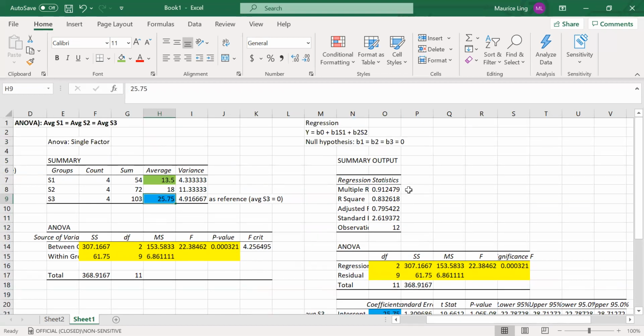Okay, so essentially, ANOVA and regression are two sides of the same coin. They can even be considered identical. Okay, so that's all for today. Hopefully, I can convince you that ANOVA and regression are exactly the same thing. So that's all. Thank you very much.